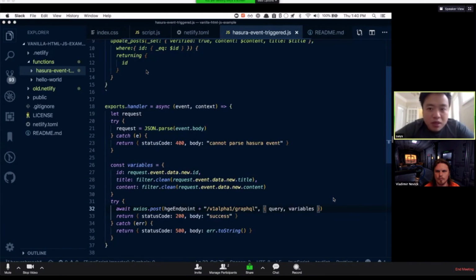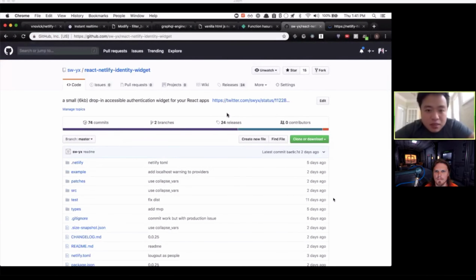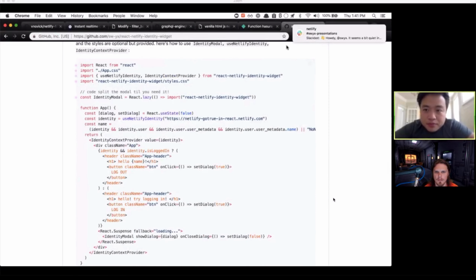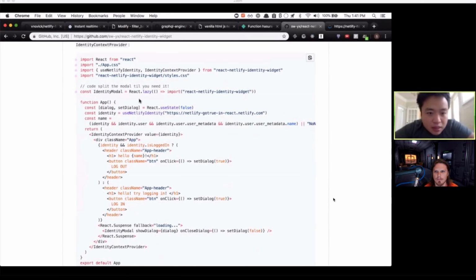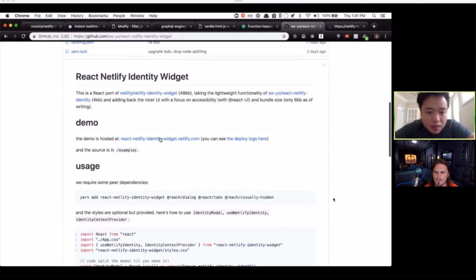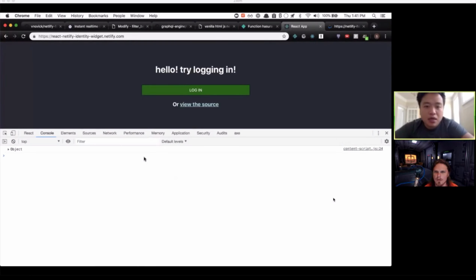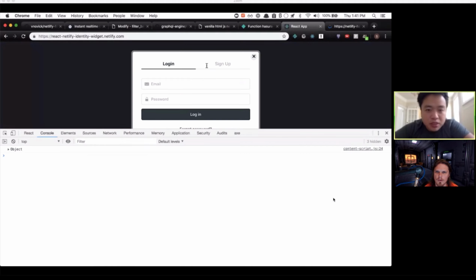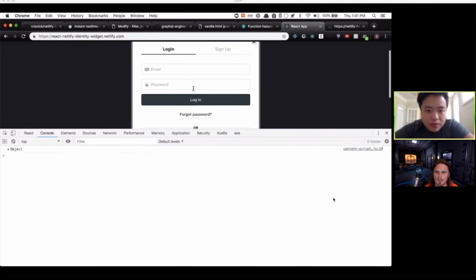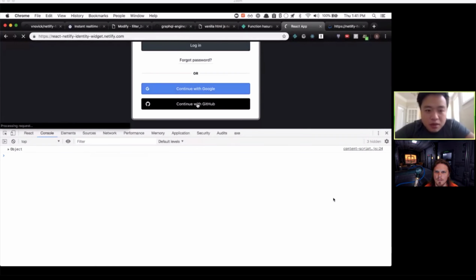And also, the other thing from our side, we have an identity service. It kind of looks like this. Especially for React apps, it makes it really easy to log in because you can just throw in this widget. You can log in. Let's just log in with GitHub.